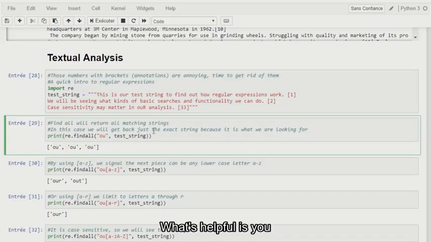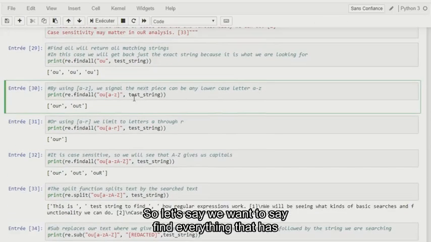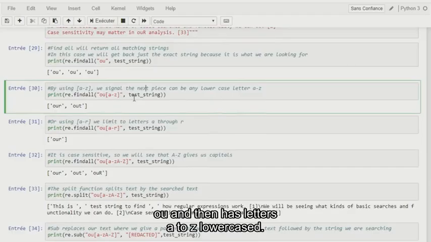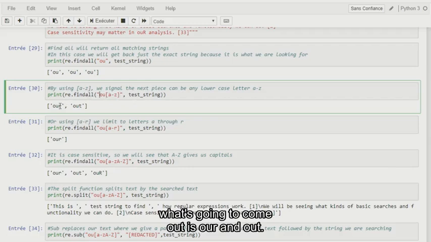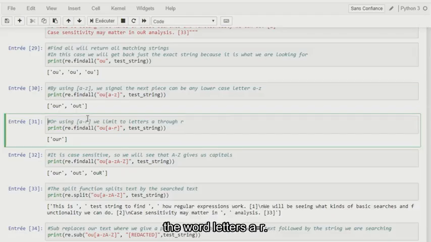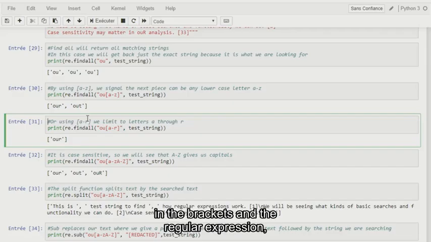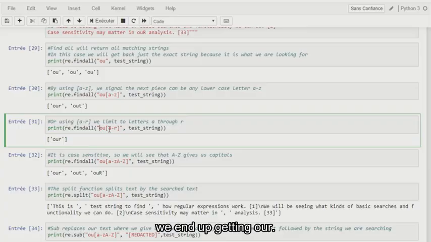What's helpful is you can start to look for patterns. So let's say we want to say, find everything that has OU and then has letters A to Z, lowercase. If you do find all, OU, A to Z, what's going to come out is our and out. So now we can see a couple different variations of words that start with OU and then have lowercase letters. Likewise, maybe we're only interested in letters A to R. If we do A to R in the brackets in the regular expression, we end up getting our.